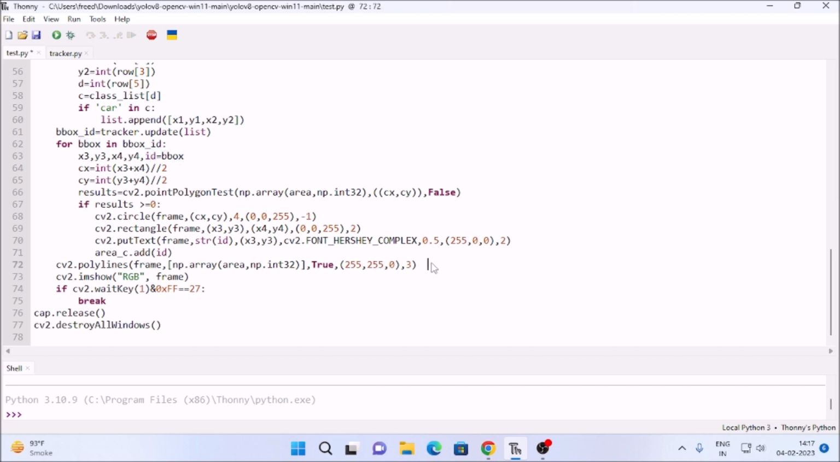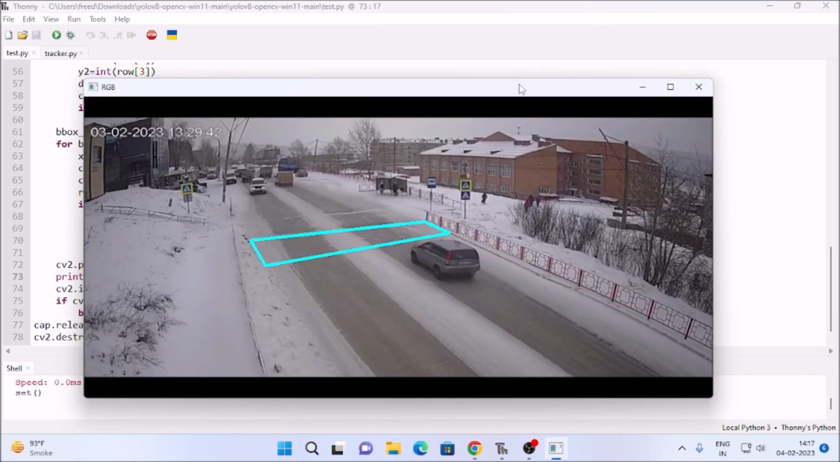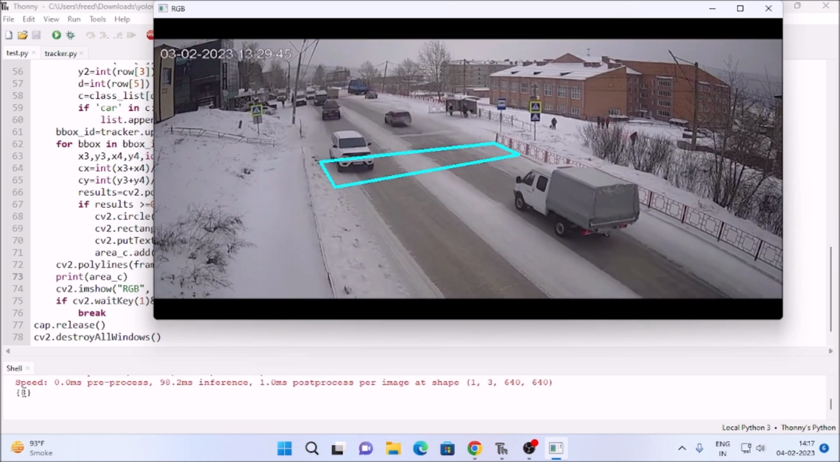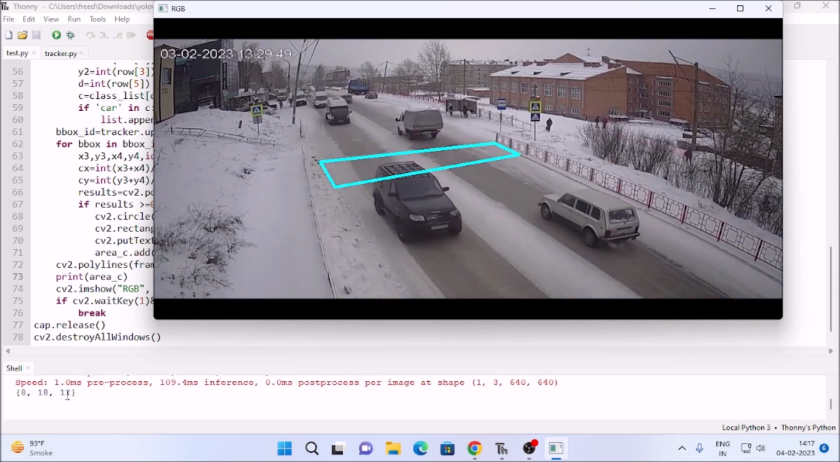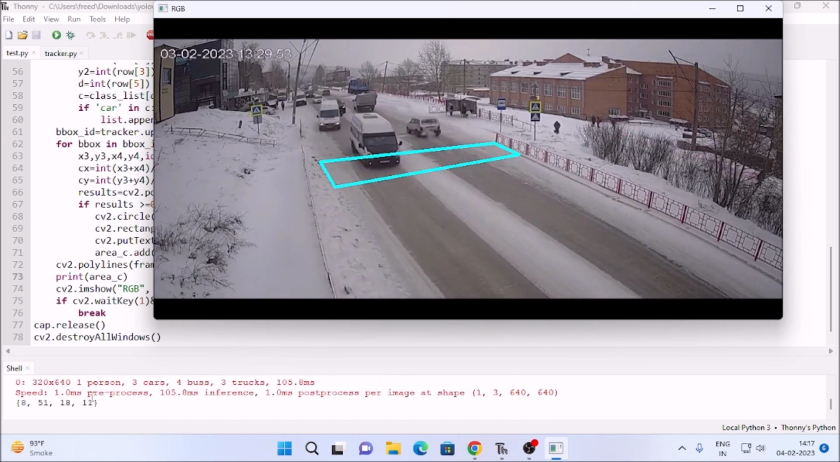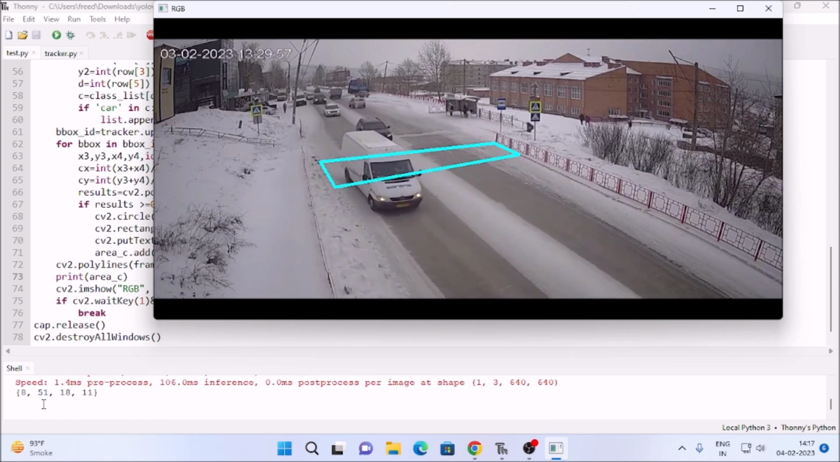Now here where we have our polylines, we are going to print our area c. Okay, so if I save the code and run the code, now watch the shell. We detect our first car and it has id 8. Second, it has id 18, then 11, we have our third car. Inside the shell, as you can see, we now have a fourth id. So our count is basically our set of id length.